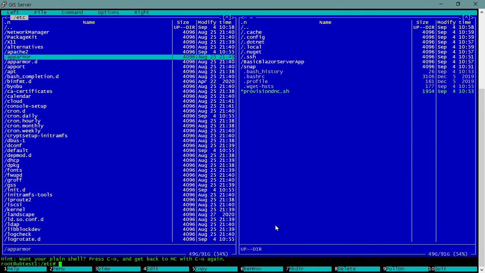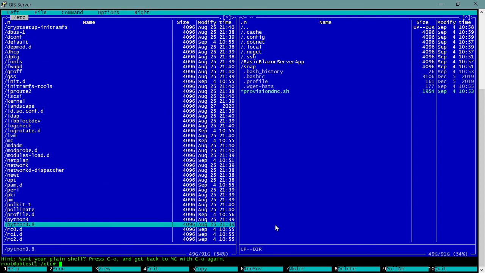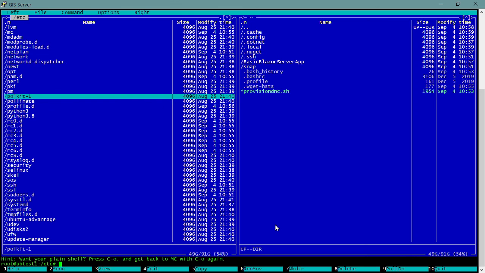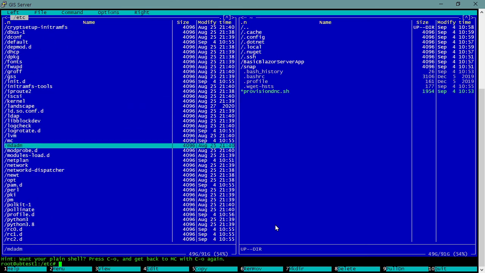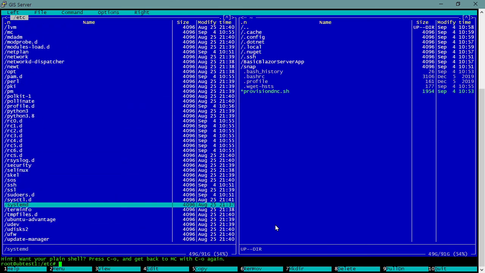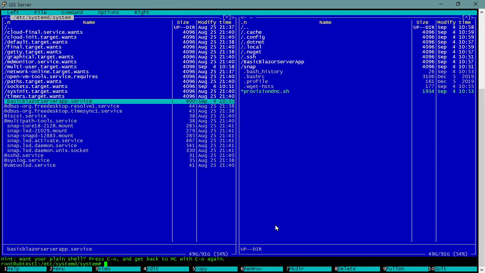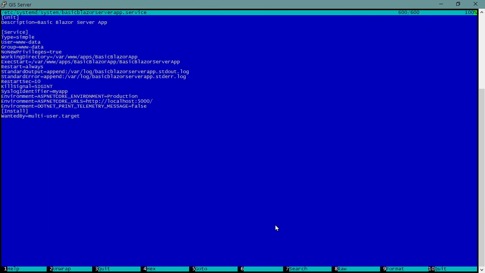If we go into, where is it? I'm going to procure system D folder. In the system, you will see that we have a service descriptor there. So that's the service descriptor that we embedded into our file, and you can see that the logs and that are set up, the app that's destined to run, there's the ASP.NET Core variables.